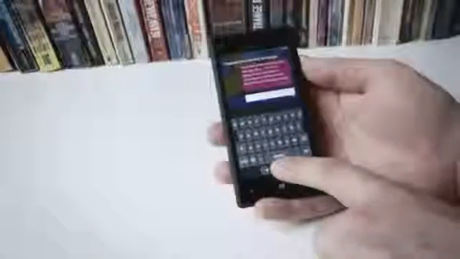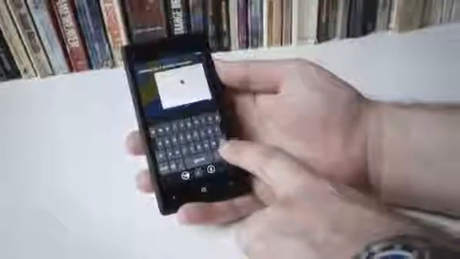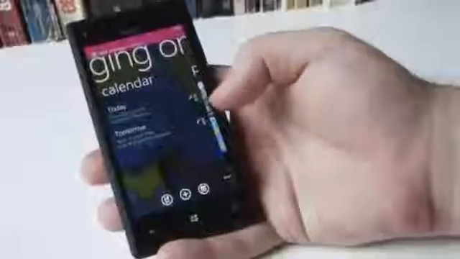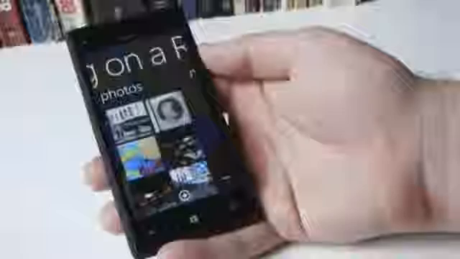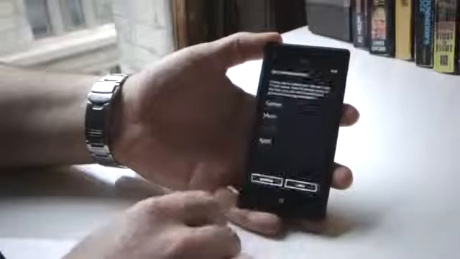Rooms is one of the big features that Microsoft is touting for Windows Phone 8. Besides texting, you can also share locations, you can share a group calendar, you can share photos. And then there's Kids Corner, which is the feature designed to make Windows Phone 8 very kids safe.